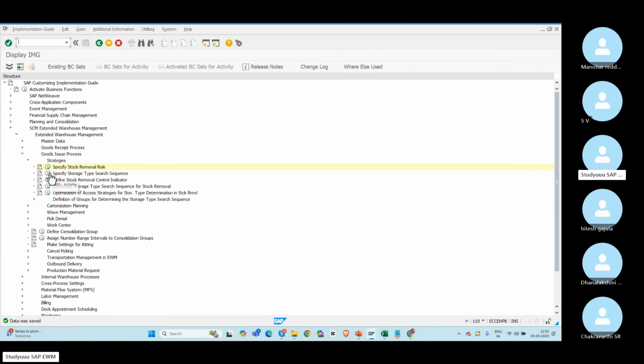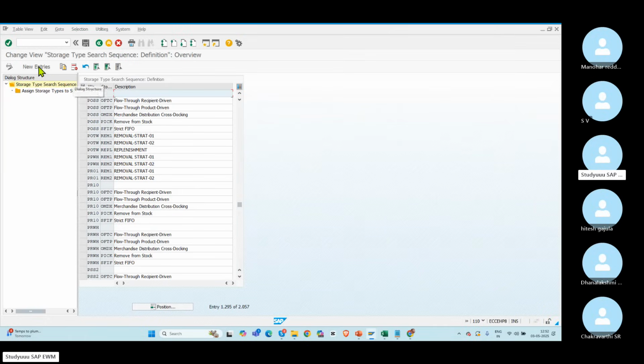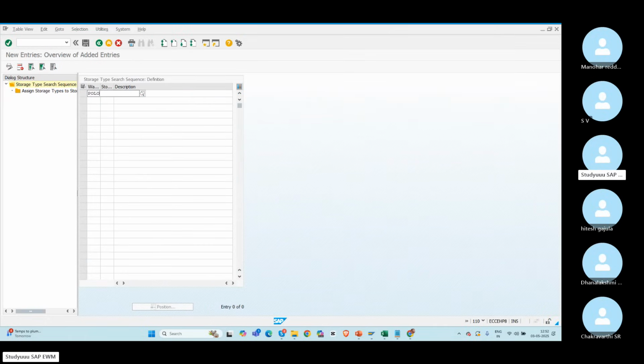Now go to specify storage type search sequence. I'm creating one search sequence, guys. Now in my Polo warehouse, I'm creating one search sequence. Nothing is there. New entries. My warehouse number is Polo. My storage type search sequence I'm creating as rack, because we are moving from racks. So I'm creating it as rack. Here my storage type search sequence is rack.